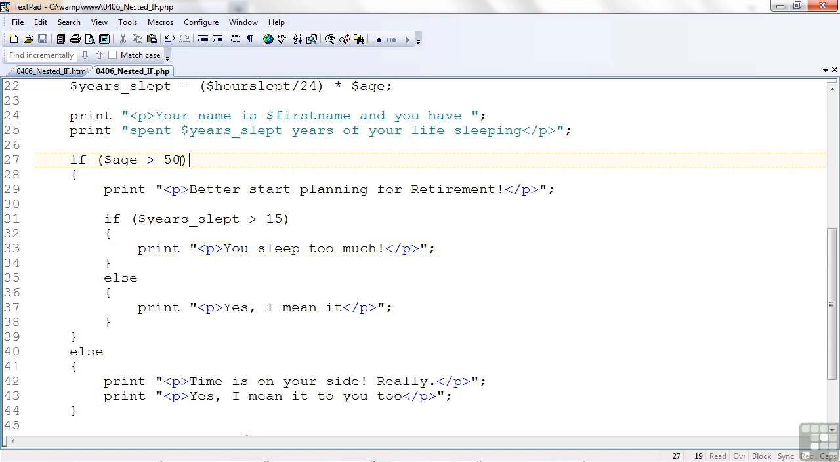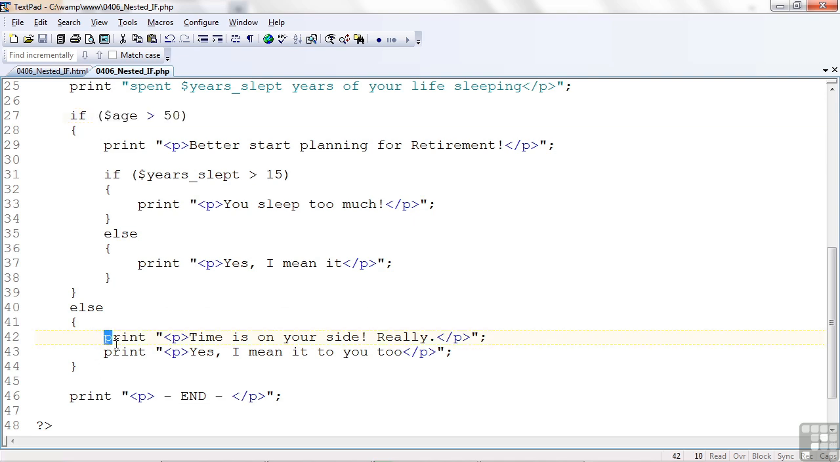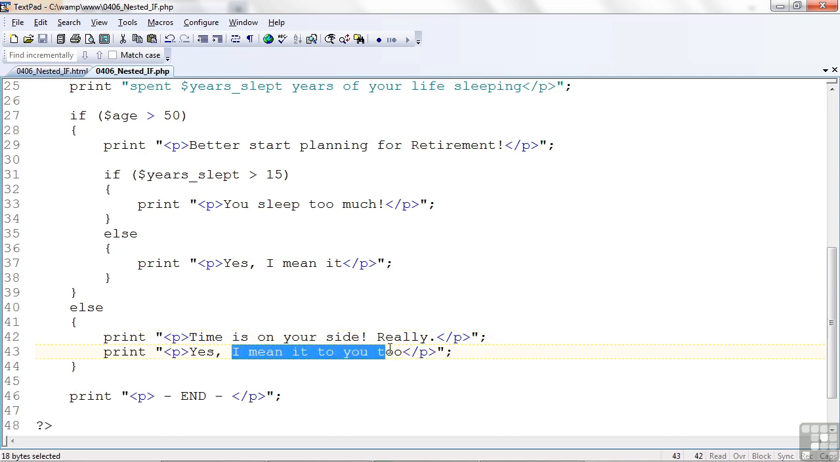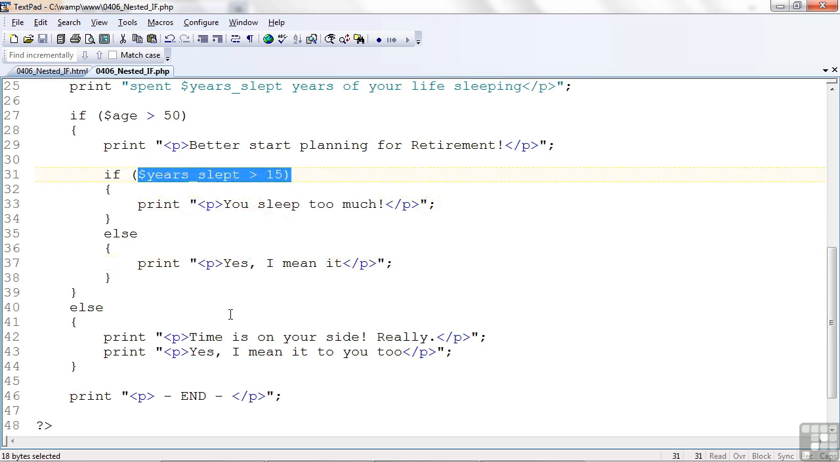But what if I'm not greater than 50? I didn't test that path again. I should fall through to this else statement and see time is on your side, really. Yes, I mean it. But no other choice. I'm not going to show this business of sleep too much, or yes, I mean it over here, because I didn't include that if statement down below. I could do that, or I could put it in with other messages, but in here I didn't.